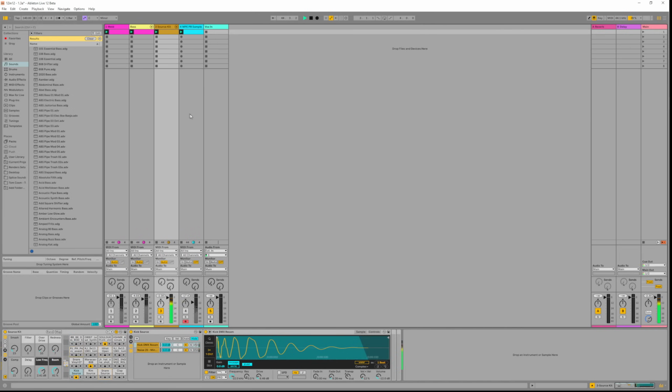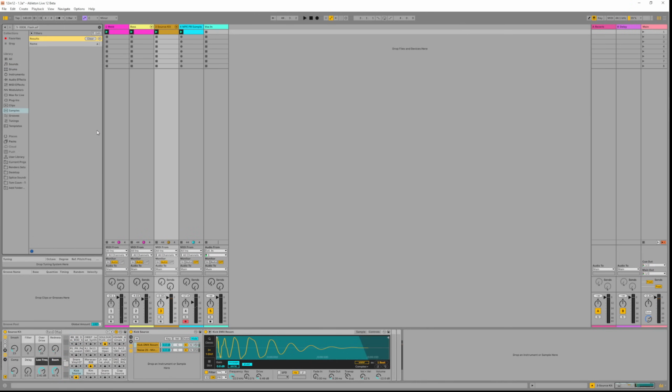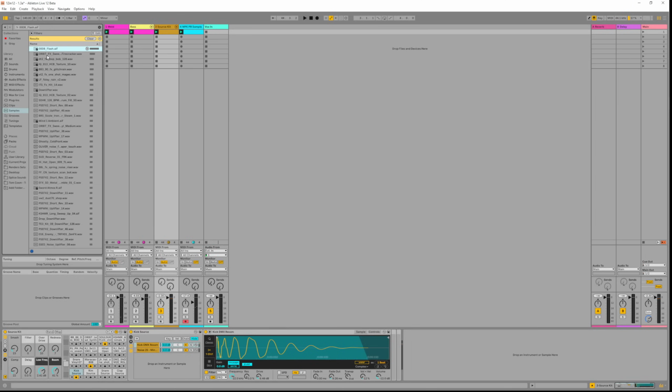Sound Similarity Search takes this a step further. By selecting a sample in the browser, Live 12 can search for and display similar sounds based on timbre, streamlining your search process and making sound exploration more relevant and time efficient.